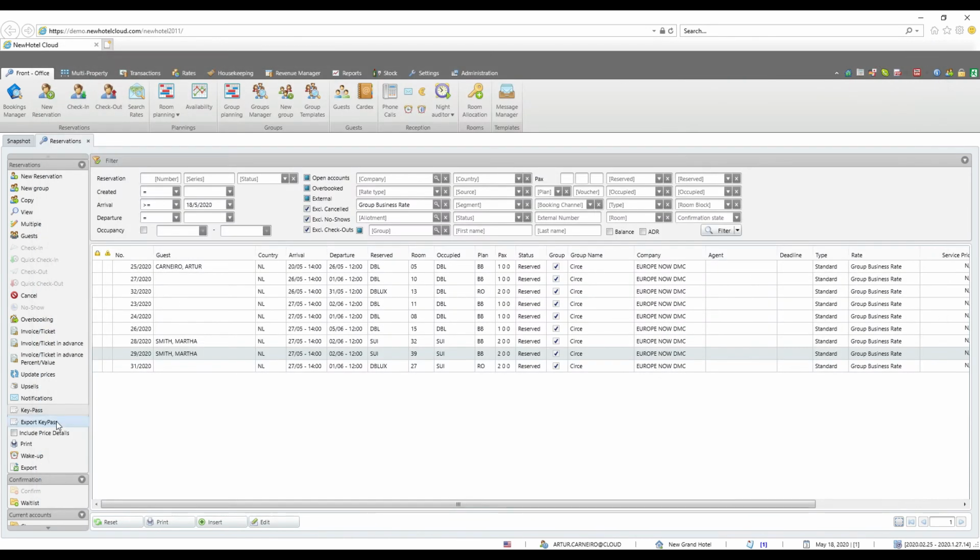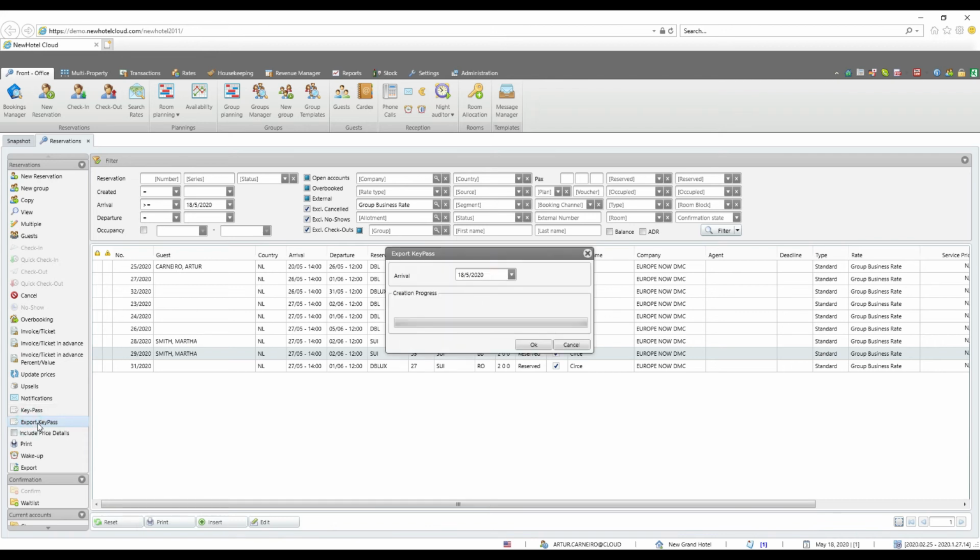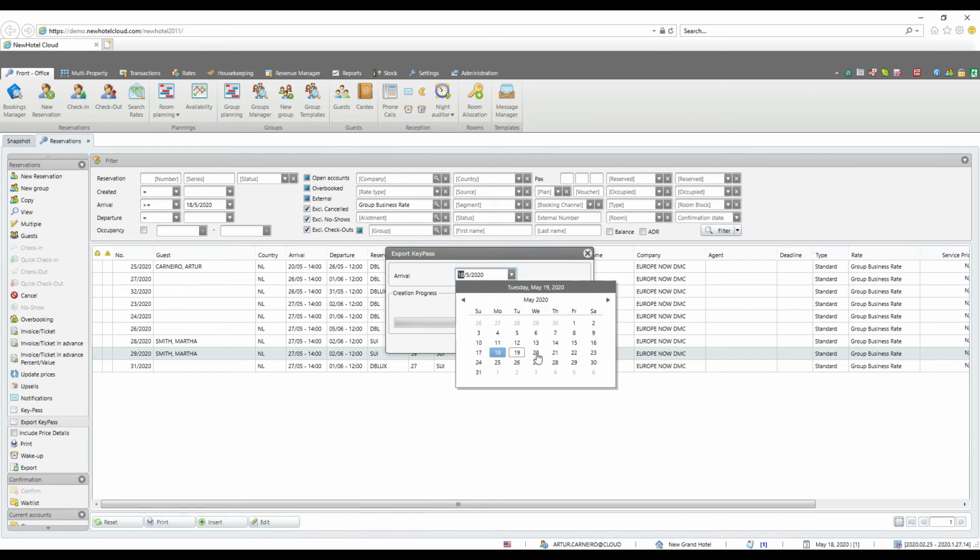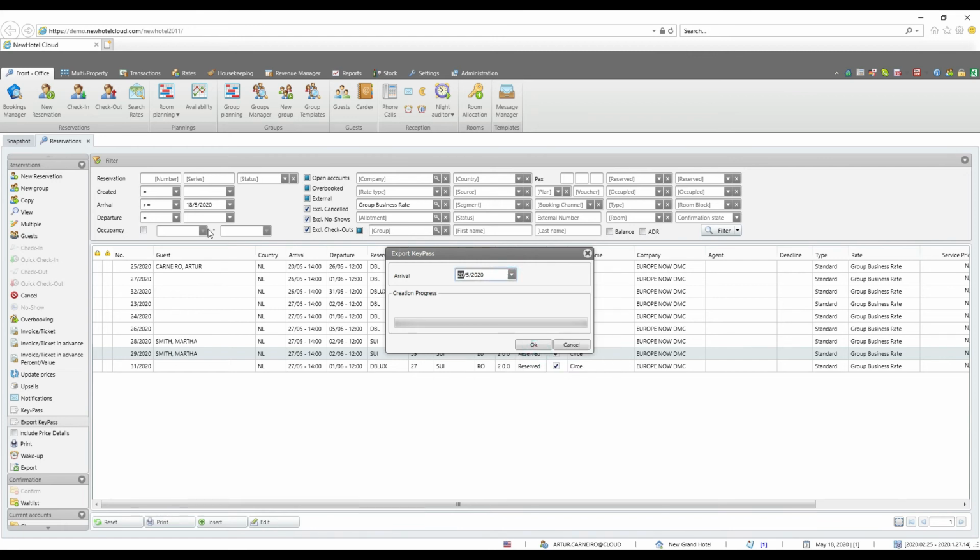We can also export the key pass or registration card. Imagine that I'm preparing my tomorrow check-ins. If I do the export key pass and I say that the arrival will be on the 20th, it will create the registration cards for all reservations that arrive on the 20th of May. This allows me to save time because all the registration cards will be printed and you just need to add them to the guests as soon as they arrive.